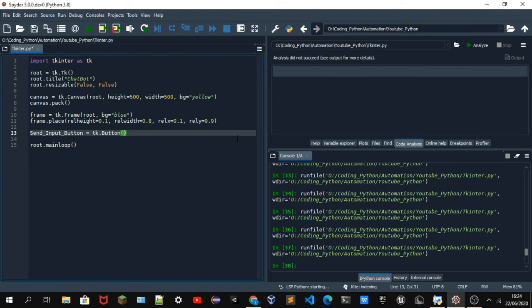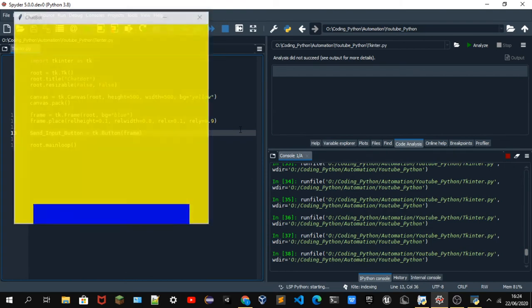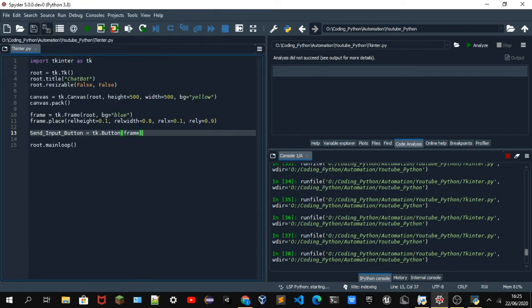Yeah, button, and then you have to attach it to the frame, because I don't want it to be on the root. If we show this, the root is the whole screen, but I want my button to be right down here, and the frame is what I want the button to be attached to. Sorry for my pronunciation.